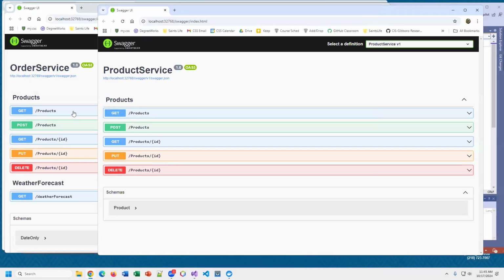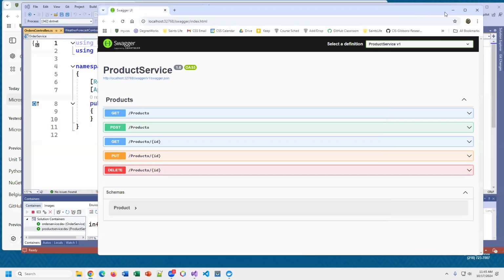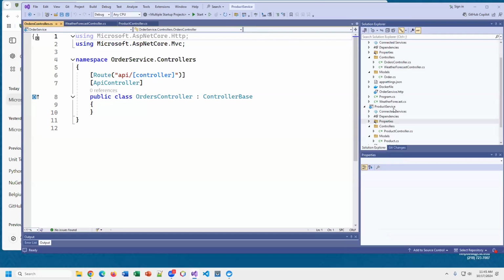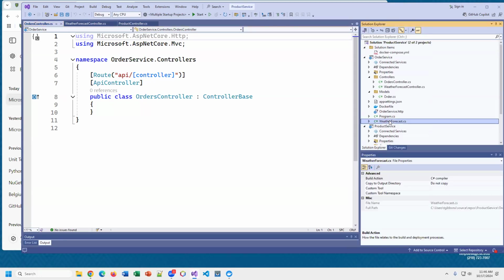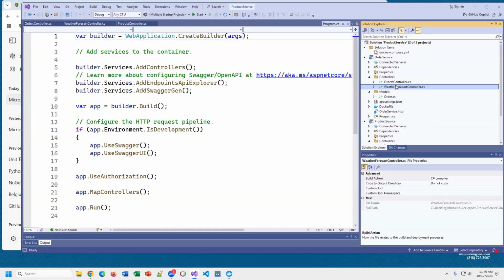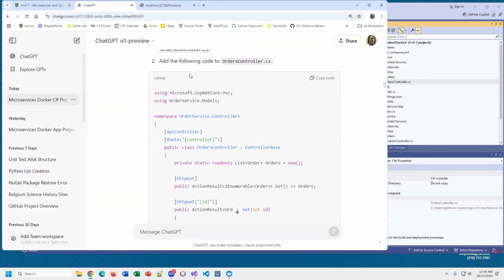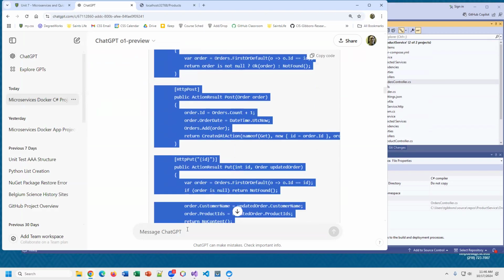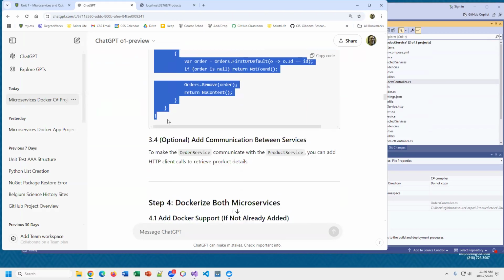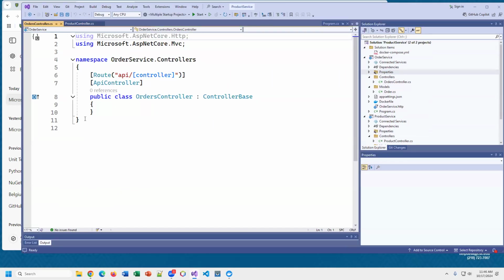Okay. I'm still getting weather forecasts here. I'm going to stop that. I'm going to delete the weather forecast one out of the orders controller. Delete it here. I'm going to take my code for the orders controller and paste that in here.